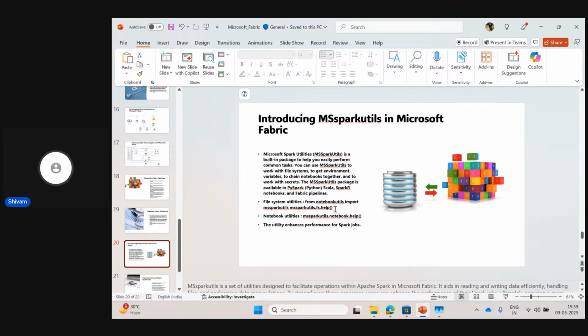If you want to explore each and every utility which is available under this, you can simply run this command, mssparkutils.fs.help. It is pretty much similar to what we have in Databricks. The difference is that it is mssparkutils and it is dbutils.